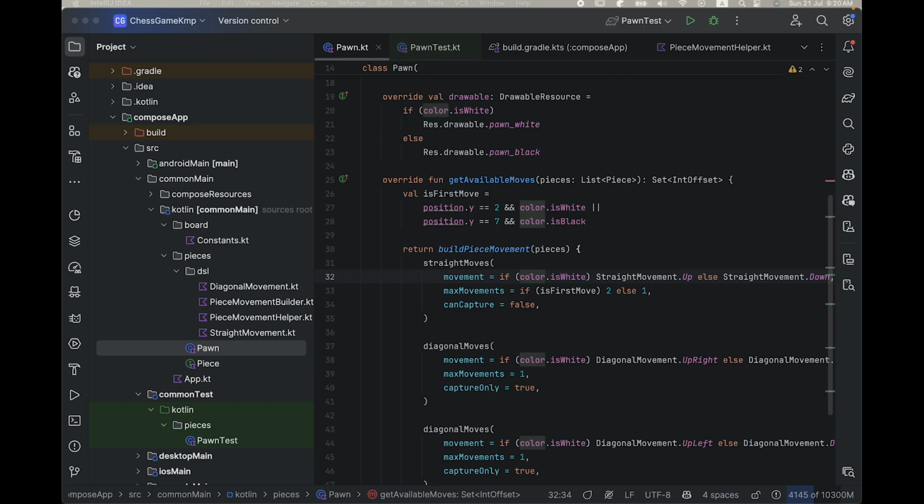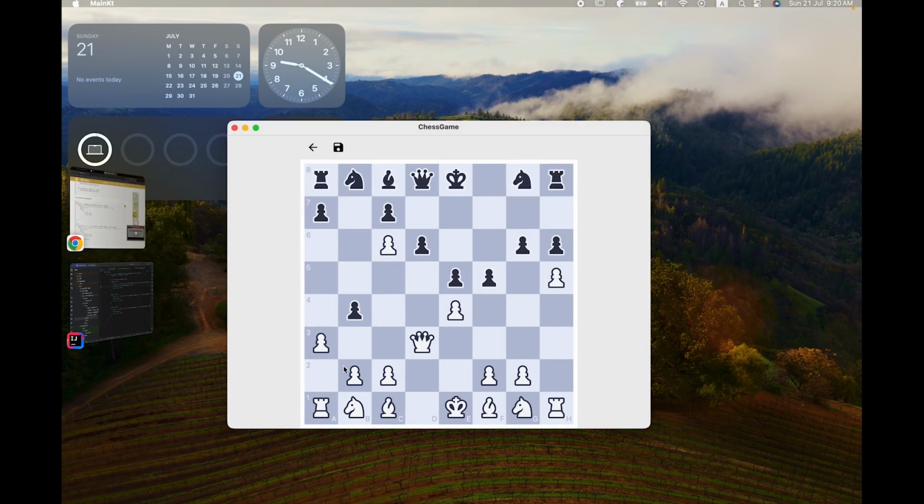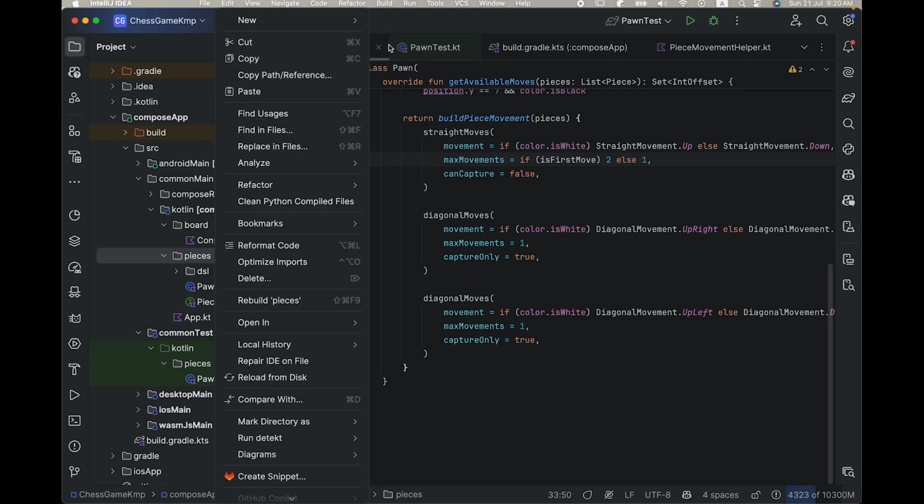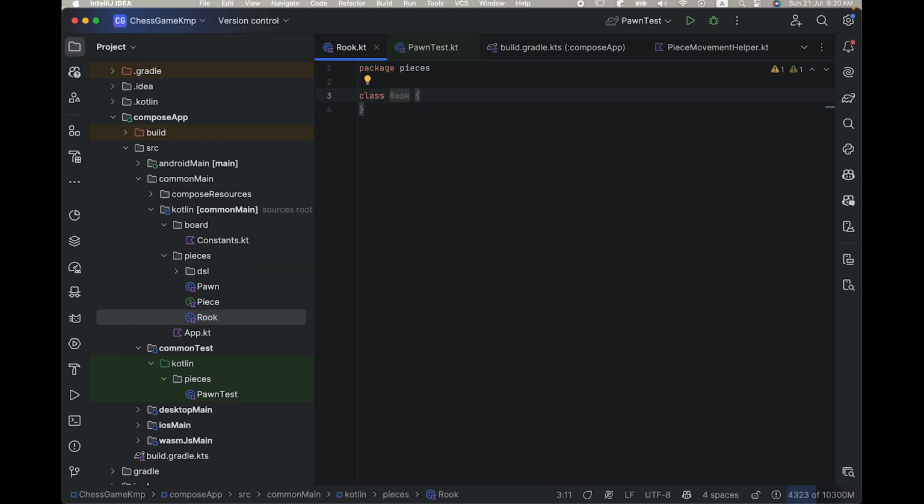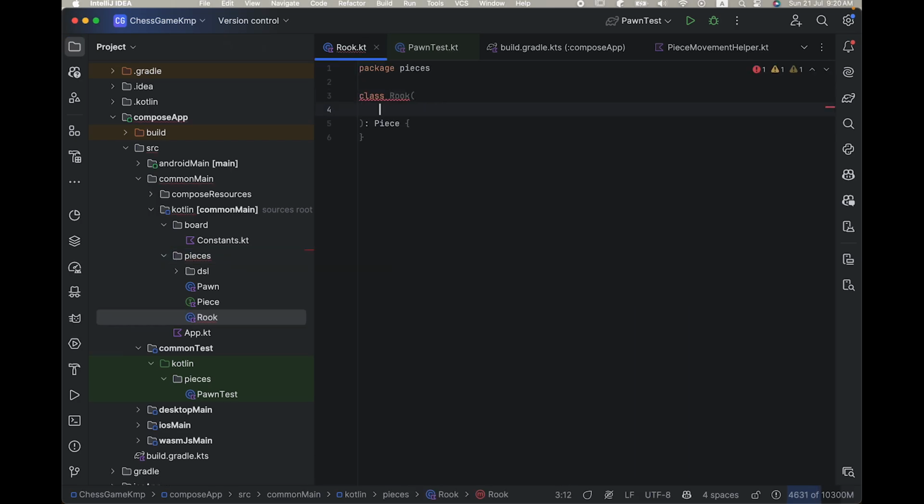So now let's move to the next pieces. Let's see what we have. Let's start with the Rook. Now we have everything that we need to build the other pieces, so it's going to be much easier now. So we have the Rook, which is going to implement the piece interface. We'll have the color and the position.